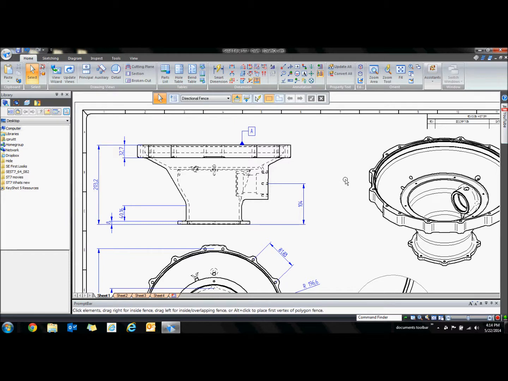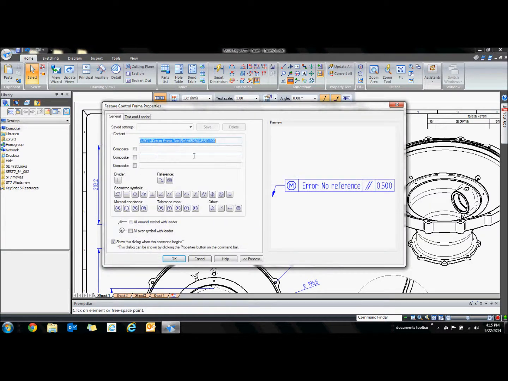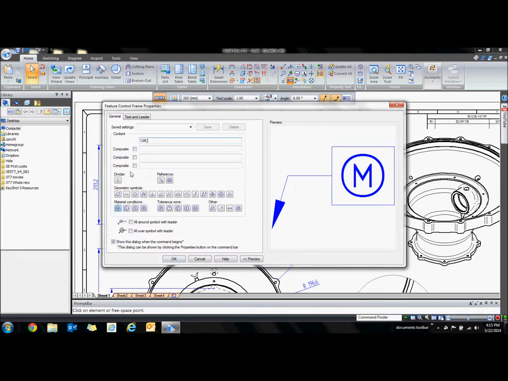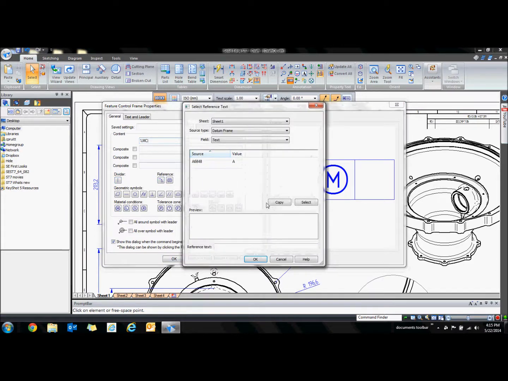What about geometric dimensioning and tolerancing? I'm not that great at it, but it's a crucial skill. So let's go ahead and add in a control frame. In this control frame, looks like I already have a reference in here. That's from what I had previous. Let's do this again. I'm going to add in a material condition and put myself a divider. I probably want to go ahead and add in a reference set. Look, there's the letter A.